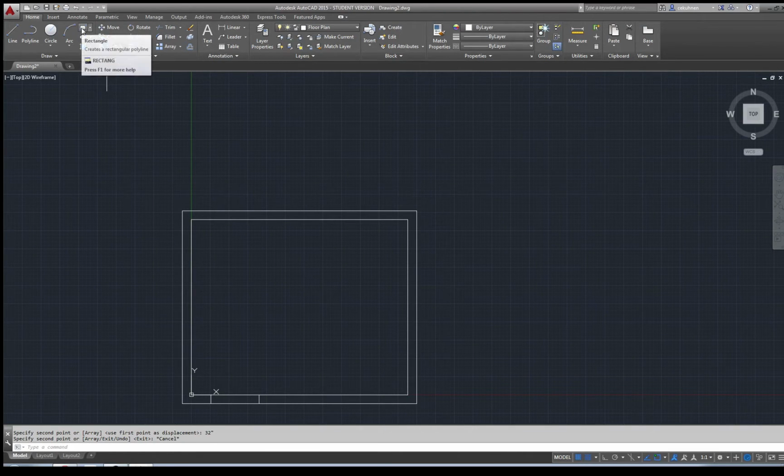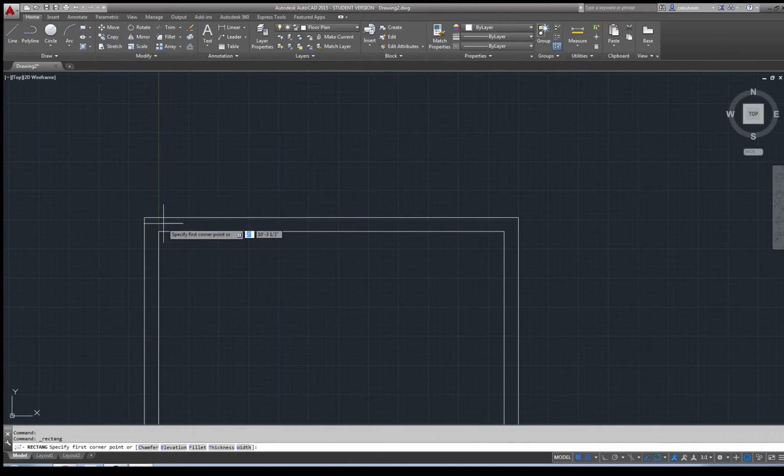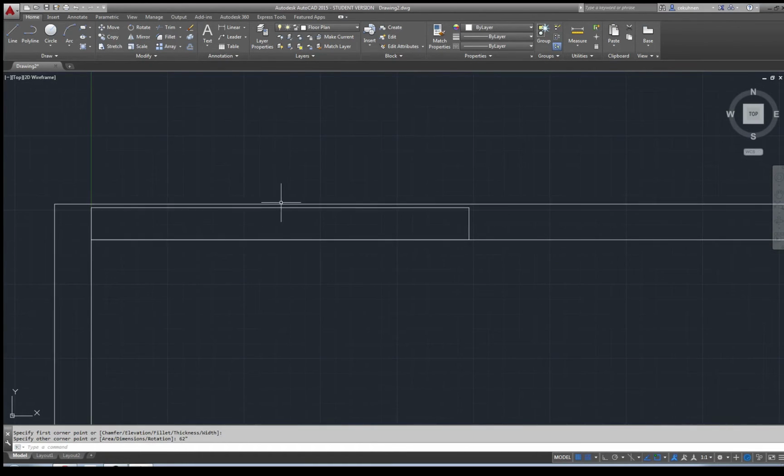So, for example, I could create myself now a new window by using a rectangle. And, for example, I click onto this corner. Click. See, this is the width. So, 62 inches. And now you see this rectangle is too short. It's not filling the whole wall.